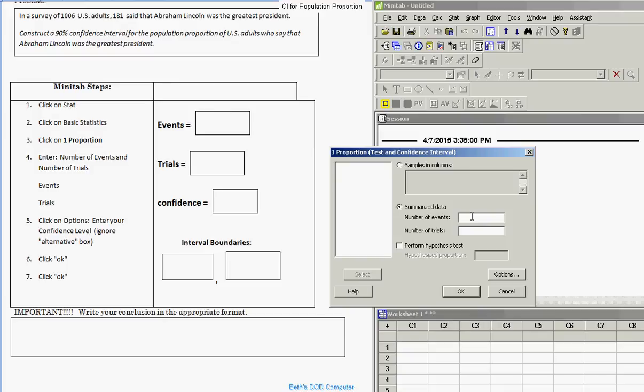We need to enter in the number of events and the number of trials. The number of events indicates how many events qualified as successes or yeses in our sample. So we had 181 adults that said they felt Abraham Lincoln was the greatest president. So let's enter in 181 here. And how many trials did we do? How many were in our sample? We had 1,006 in our sample, so enter in 1,006 here.